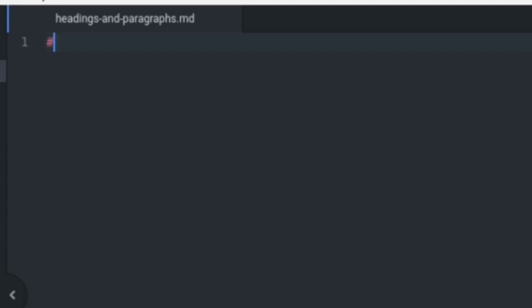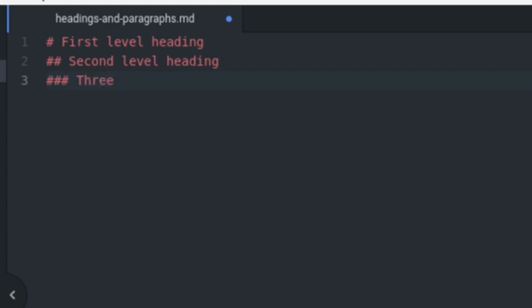So a first level heading is just one hashtag in front. This is a first level heading. A second level heading is two hashtags in front. And I'm pretty sure you'll see a pattern starting very soon. A third level heading is three hashtags in front. So this is a third level heading. A fourth level heading is four hashtags in front. So this is a fourth level heading.